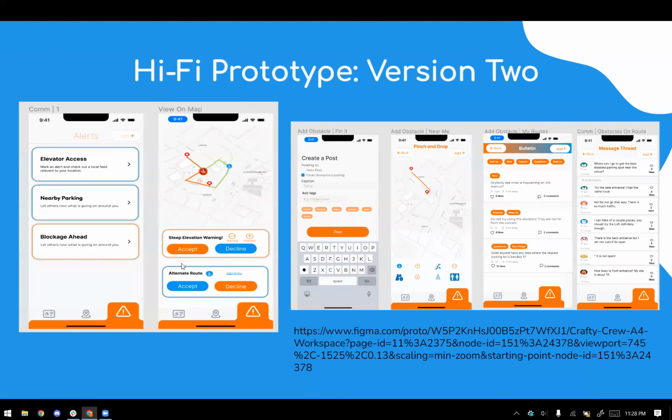And finally, we improved on all the features that we set out to do from our lo-fi. We added an alert system. We added a crowdsourcing bulletin board where other users can comment, and there are threads where they can upvote or downvote solutions. And we had a neat little pinch and drop feature for the users who didn't want to create a post, so they could just pinch and drop an icon in that other users can see. We also wanted to incorporate tags to help filter the information and make it easier for the user to navigate.